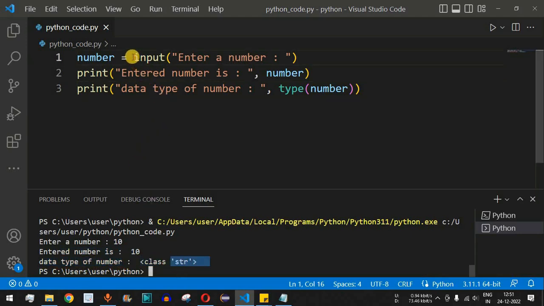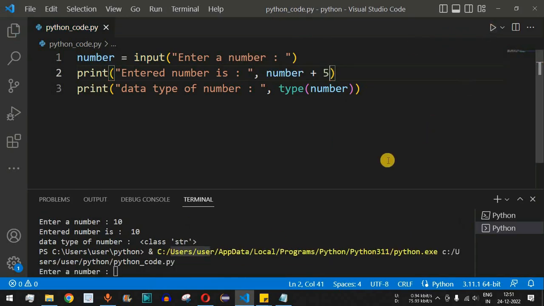So whatever input is being taken from the user will be stored as a string, so we have to convert it into a number. Since this is a string, we cannot add another number to it. So let's say we try to add another number over here, so we simply do number plus 5. Let me save this file and try running this code now.